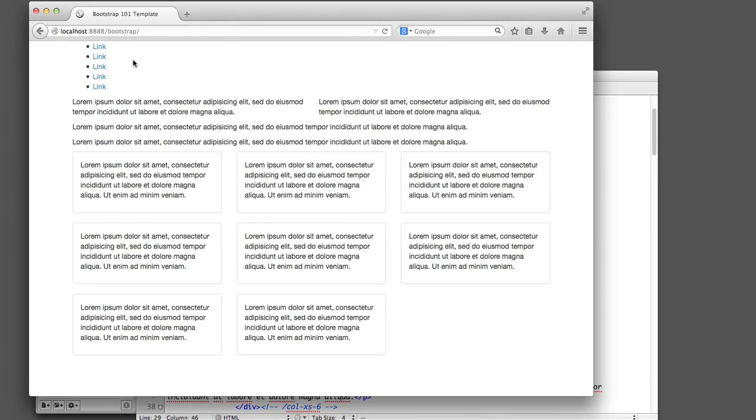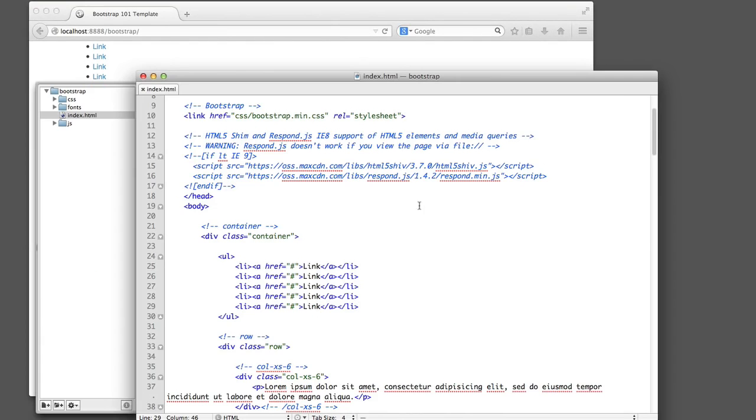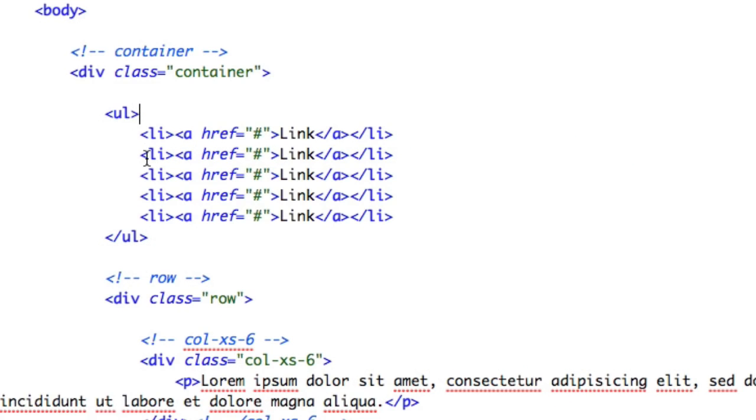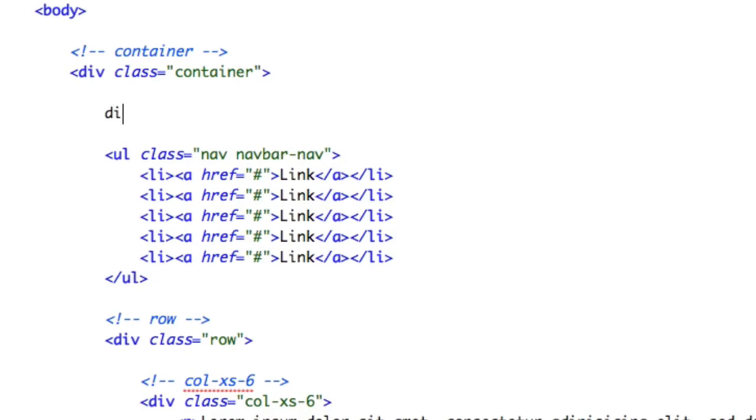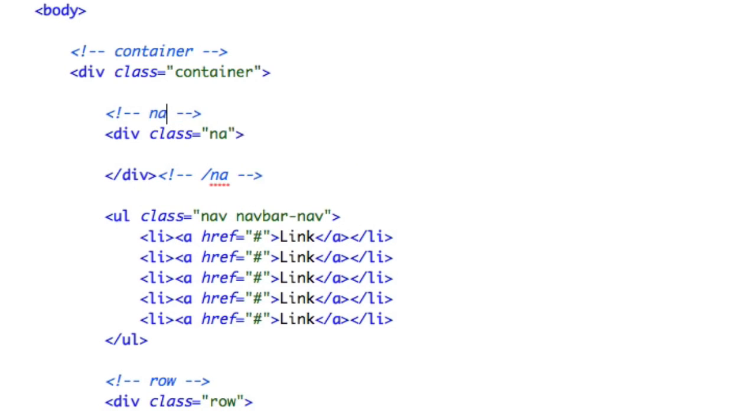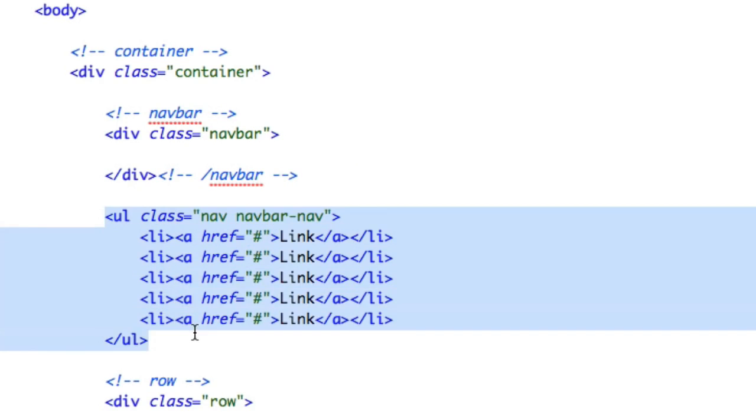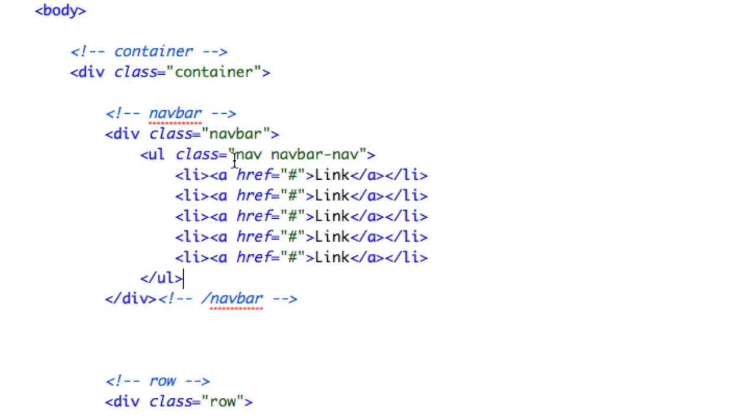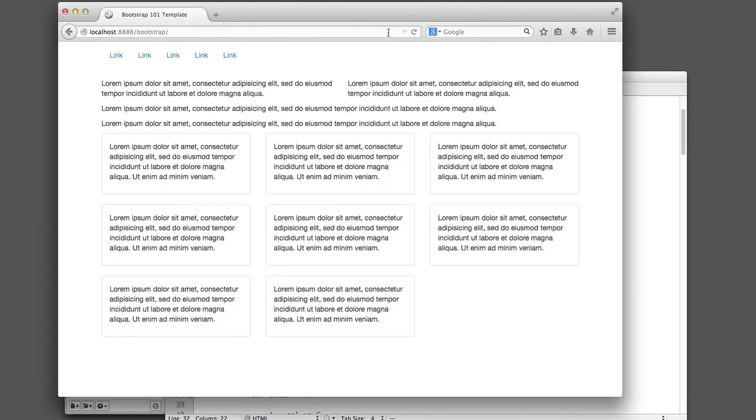So to make this look like a navigation, we just need to add a few classes so that the Bootstrap framework will do the heavy lifting. Okay, so let's begin by adding a few classes to the UL unordered list element. Class, nav navbar-nav, and then we'll wrap that unordered list in a div with a class of navbar. So I'll just cut and paste it into here. So now if we refresh, we can see something that's starting to look like a navigation.